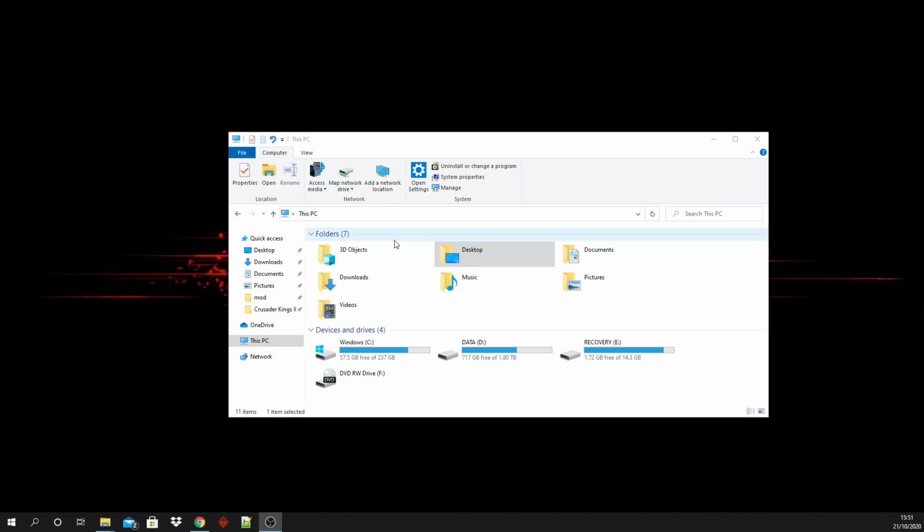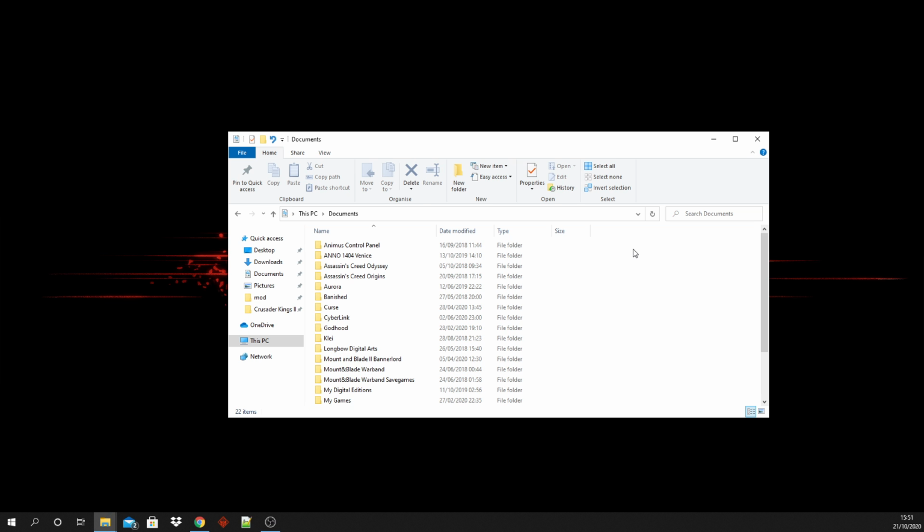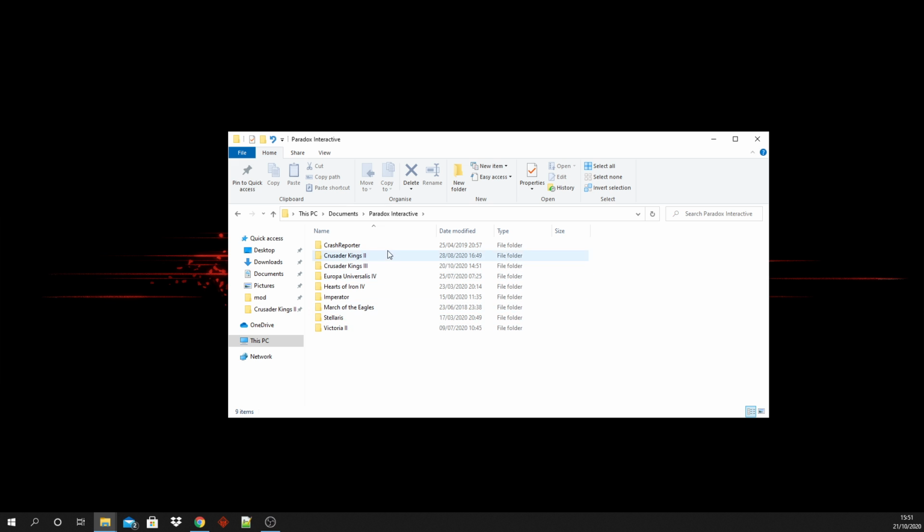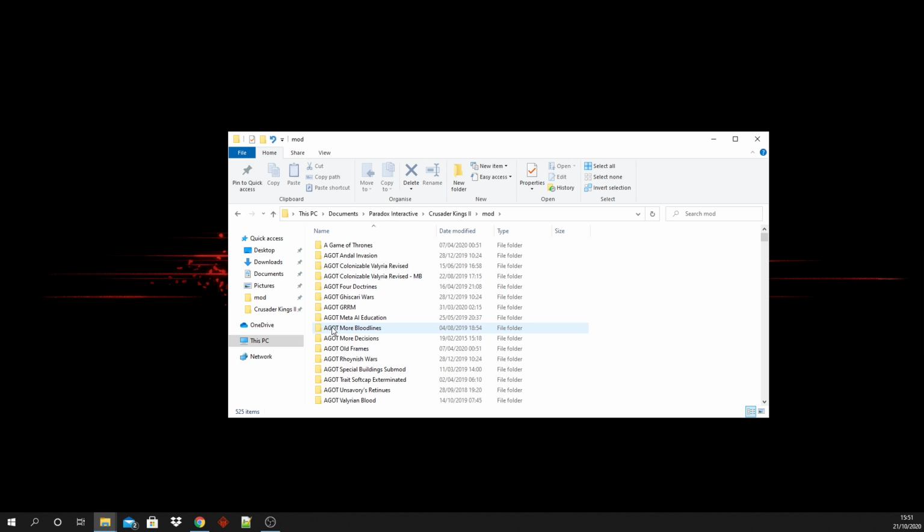you will want to make sure all previous versions of it are deleted from your mod file. So you will obviously want to go to Documents. In there, you will find a Paradox Interactive folder. This will have all your games in, or most of your Paradox games. You can see I've got Crusader Kings 2, CK3, EU4, all that stuff. You want to go to your Crusader Kings 2 file, and in there you will find a mod folder.